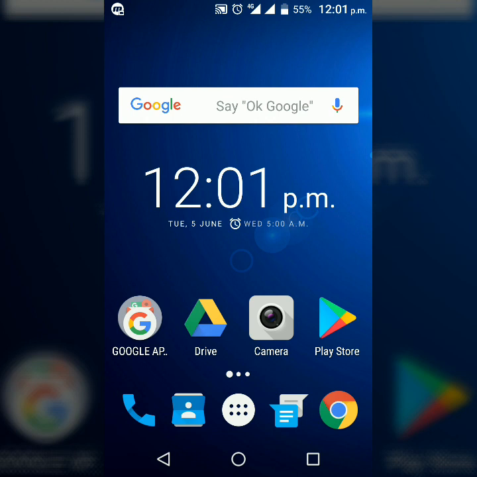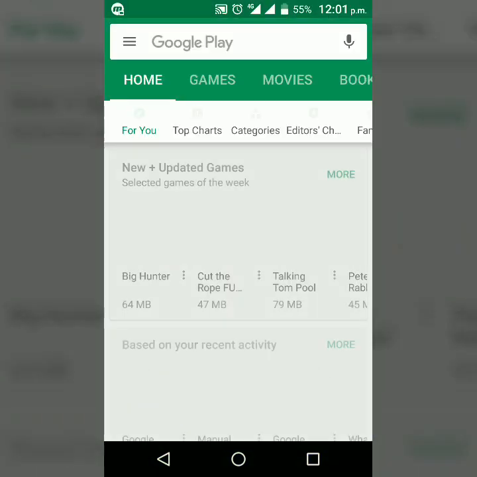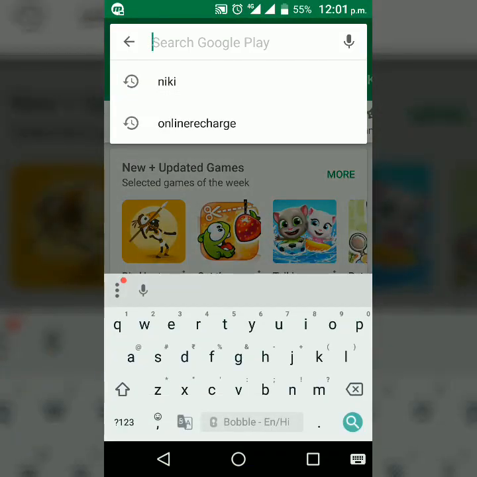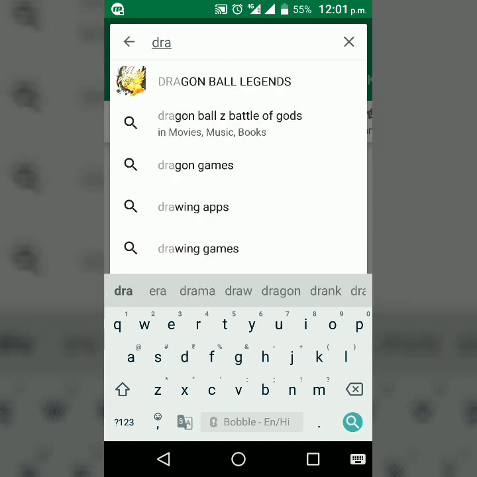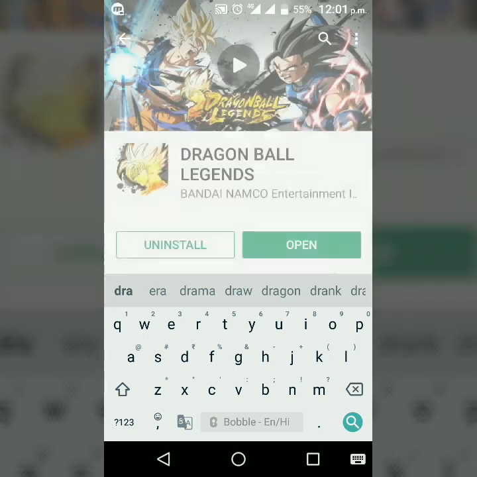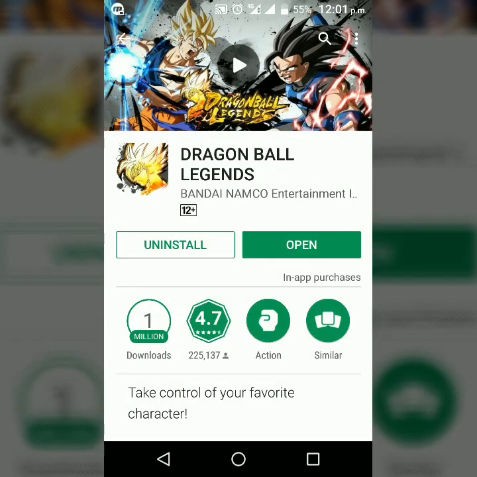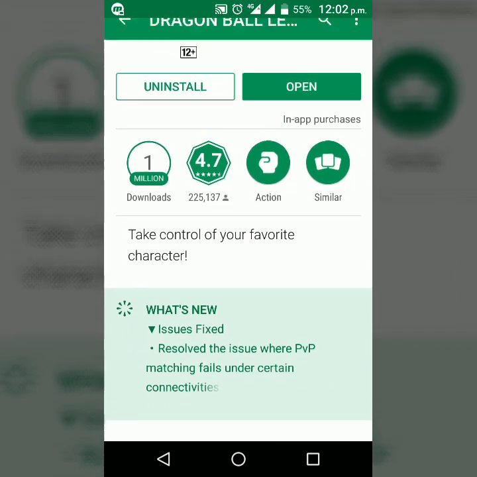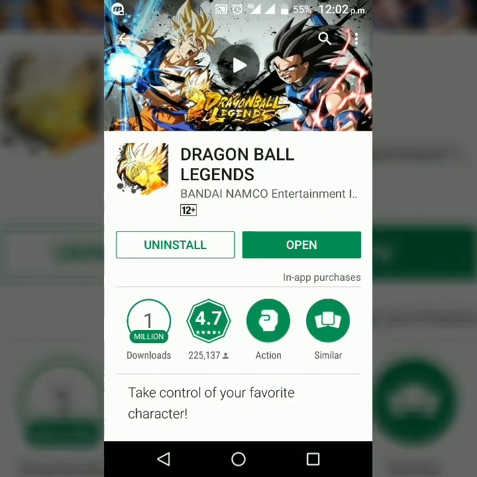So first of all, open your Play Store and search Dragon Ball Legends and you will get this game. By the way, I am giving its link in the description, so don't forget to check it. Install this game. I have already installed it, so I am opening it. It will take some time to load.